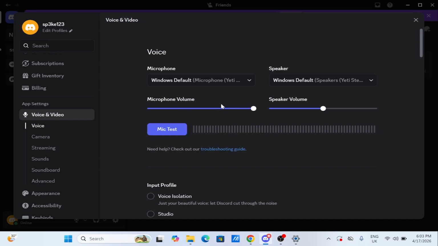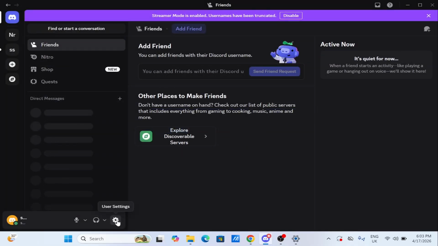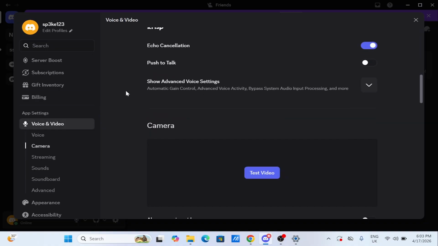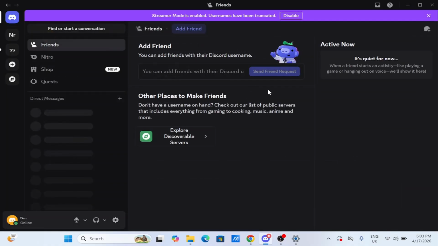Make sure your microphone volume is turned up, and then you can check to see if that goes and solves the audio issue. If it's still not working, you can come back over to the settings, click on Voice and Video once again, scroll down to the very bottom of the page, and where it says Reset All Voice and Video Settings, go and click on this Reset button, and that should go and resolve the Discord error 3002.